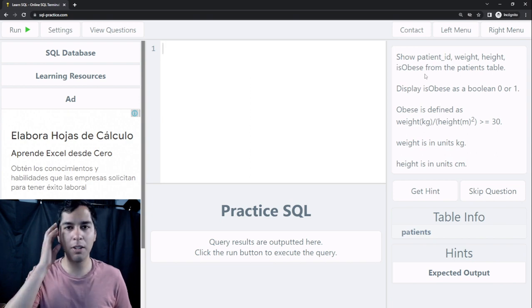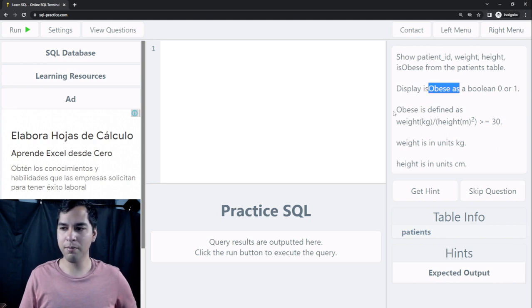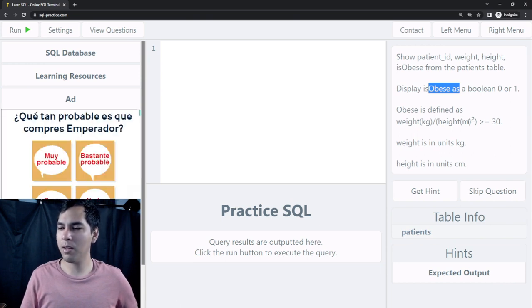Okay, so let's read the question. It says, show patient ID, weight, height, is obese from the patient's table. Display is obese as a Boolean, 0 or 1. Obese is defined as weight in kilograms divided by height in meters squared greater or equal to 30. Weight is in units kilogram and height is in units centimeters.